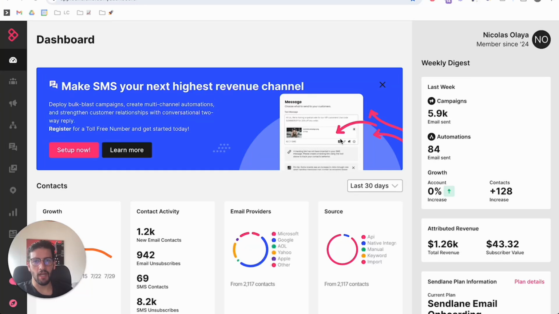Hey everybody, so today I'm going to be doing a rundown of Sendlane. This is a new player in the email marketing space right now. This is Klaviyo's direct competitor. This is a great platform. I wouldn't say it is as advanced as Klaviyo. However, it offers great pricing, just offers great stuff.